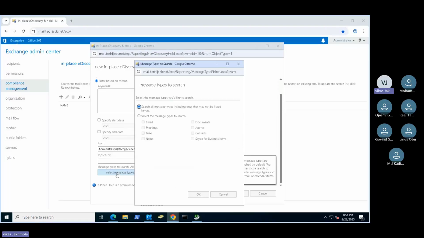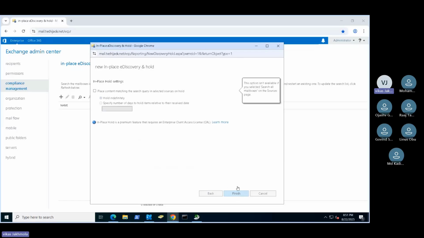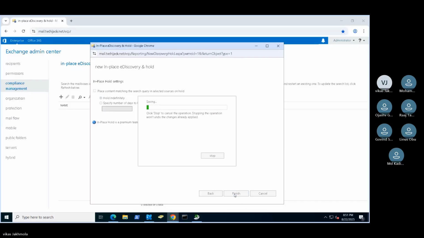So this is the difference between the litigation hold and this e-discovery search. You can even select the message type as well. You can customize, it has more granular control, like if you need a contact, email or what. So I say only the mail from the administrator, and we'll click on next. And here we have a time duration, how many days you want to preserve it. I'm saying hold indefinitely. That means until I delete this, it will hold it. Let's try to complete the operation.